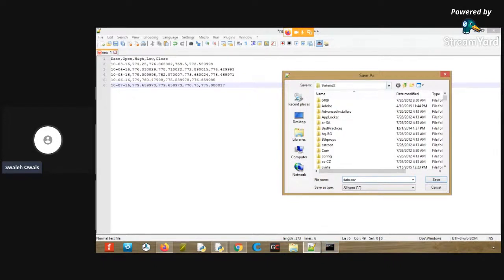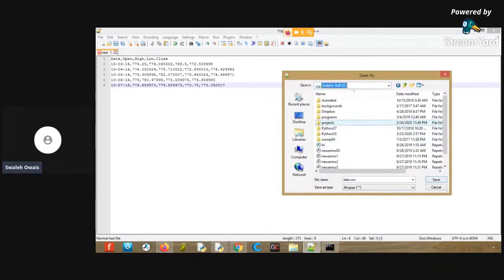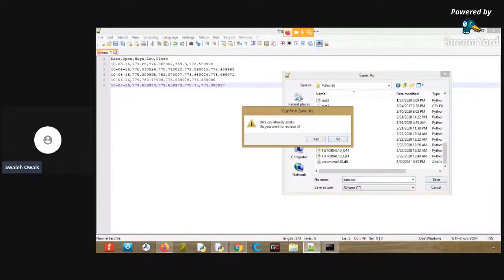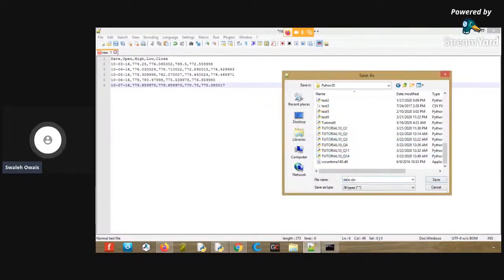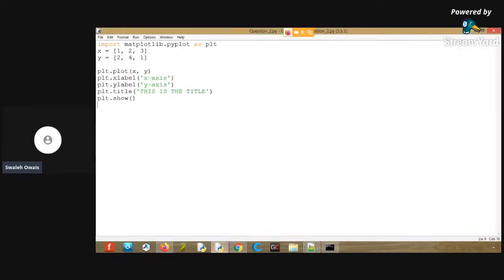And then I'm going to save it in the same directory that has all of my other code. So let's go to Python 3.5, and then we'll save it in here. If there is not already a file called data.csv. And there is. So I'll save it as data_actual.csv. And now I can import that data in Python quite easily.